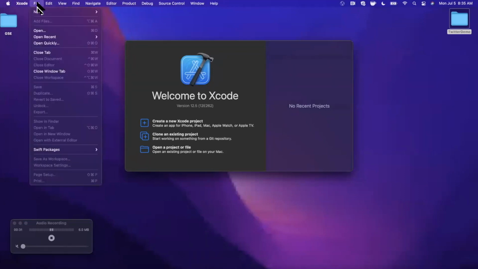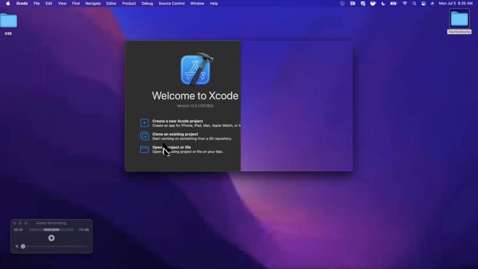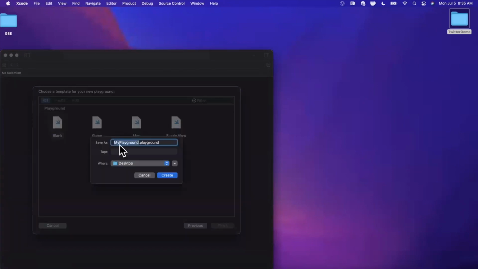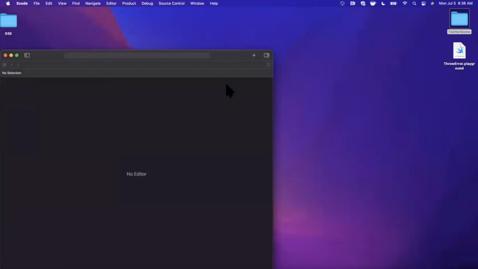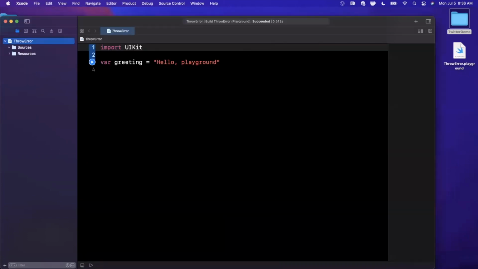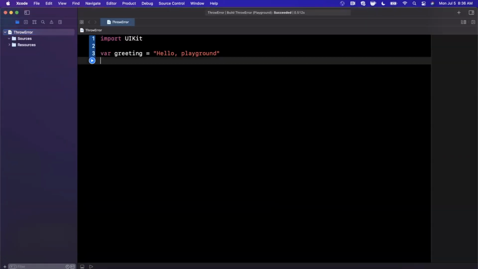So we're going to start off here in Xcode 12.5, and I'm going to go ahead and start by creating a playground, and then we're going to do an actual real-world example with a single-view app, but let's just get the basics down. So we're going to go ahead and create a blank playground here. We'll go ahead and call it throw error, and let's take a look at the syntax of throwing errors, what it is, and how to use it.